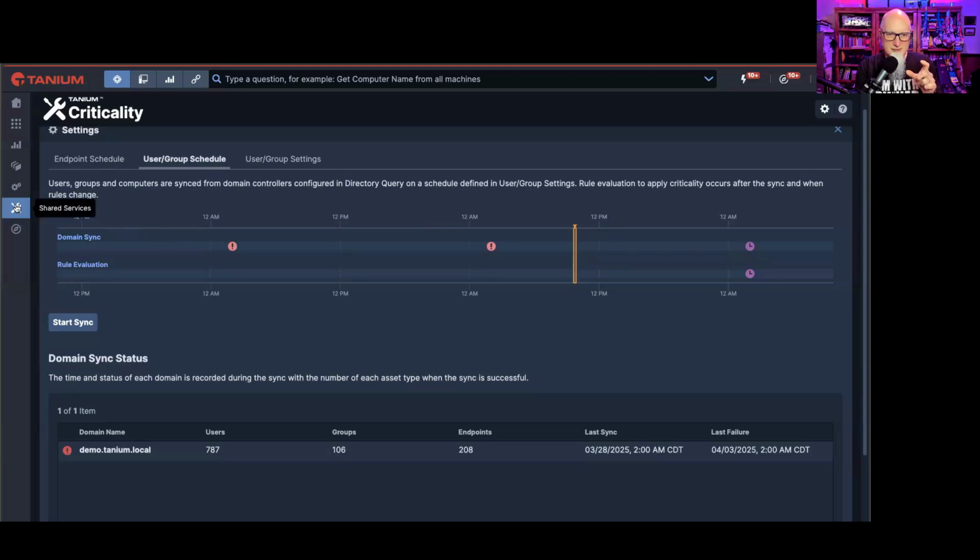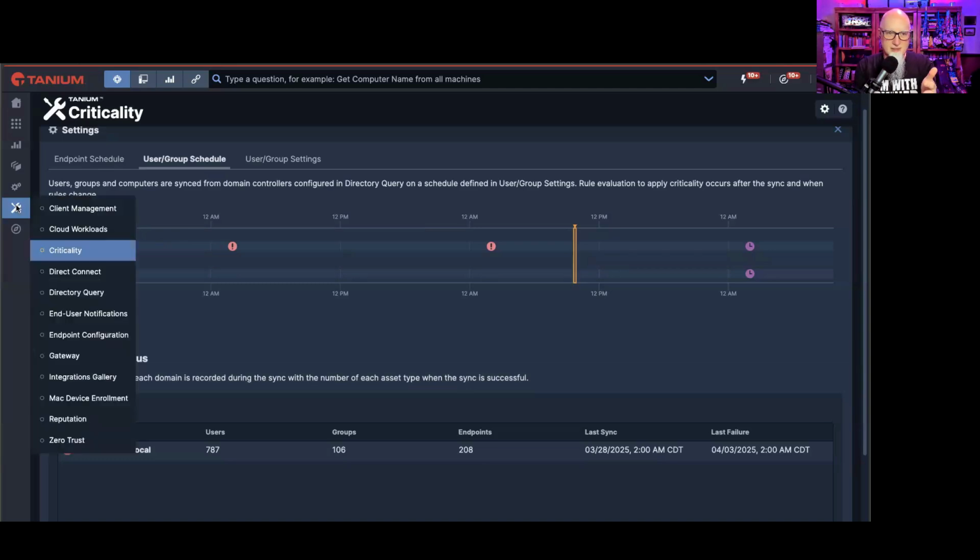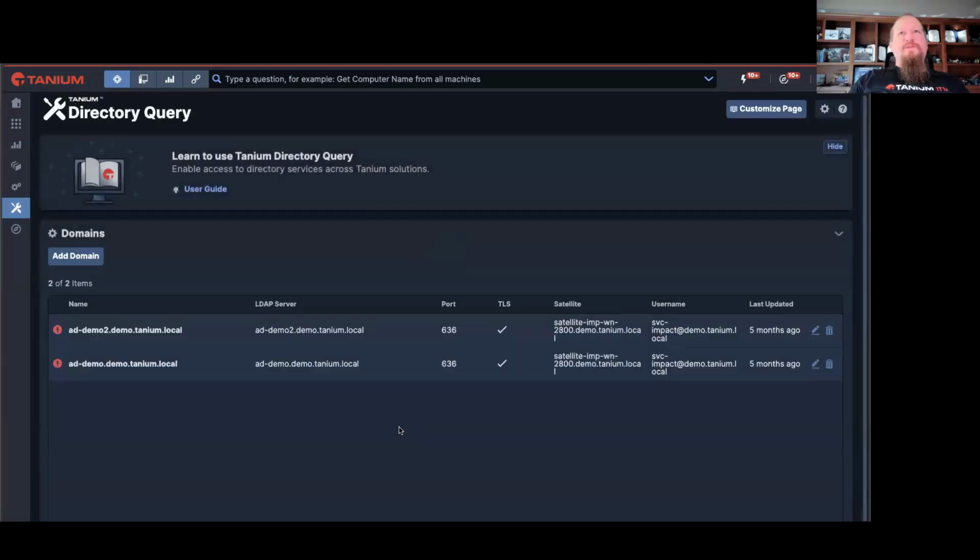Is this the domains? Because we're talking about shared services. This is stuff that works across all the modules in Tanium if they choose to implement it. We're looking at criticality. Benchmark uses that also. So there's the domain, the directory query service here, and so that's where we do our initial configuration. Where do we go to set it up to begin with?